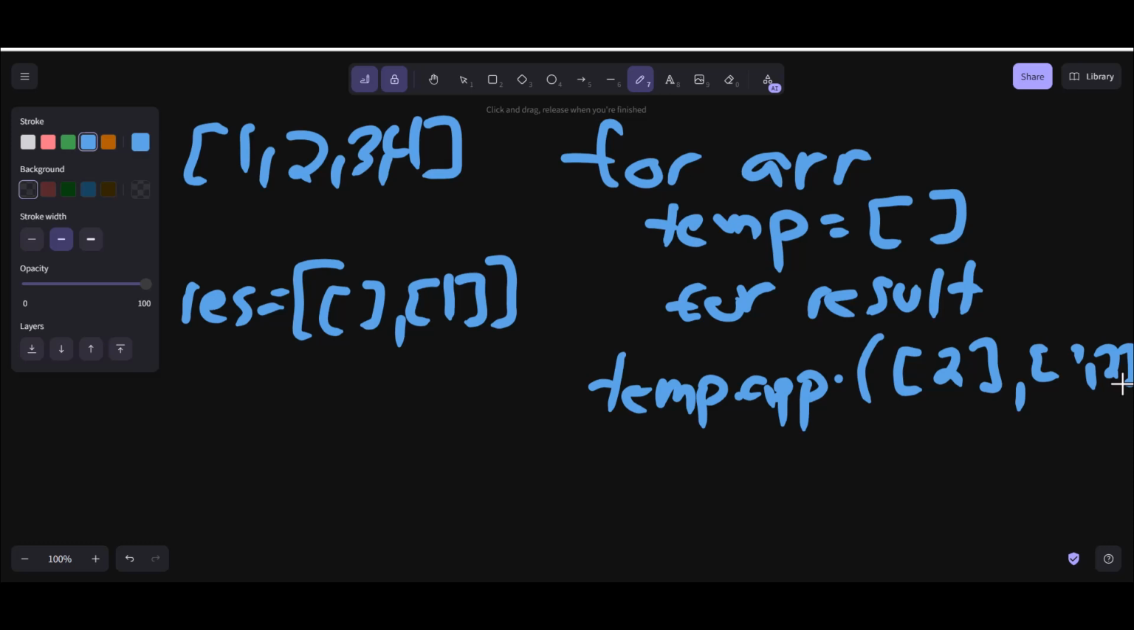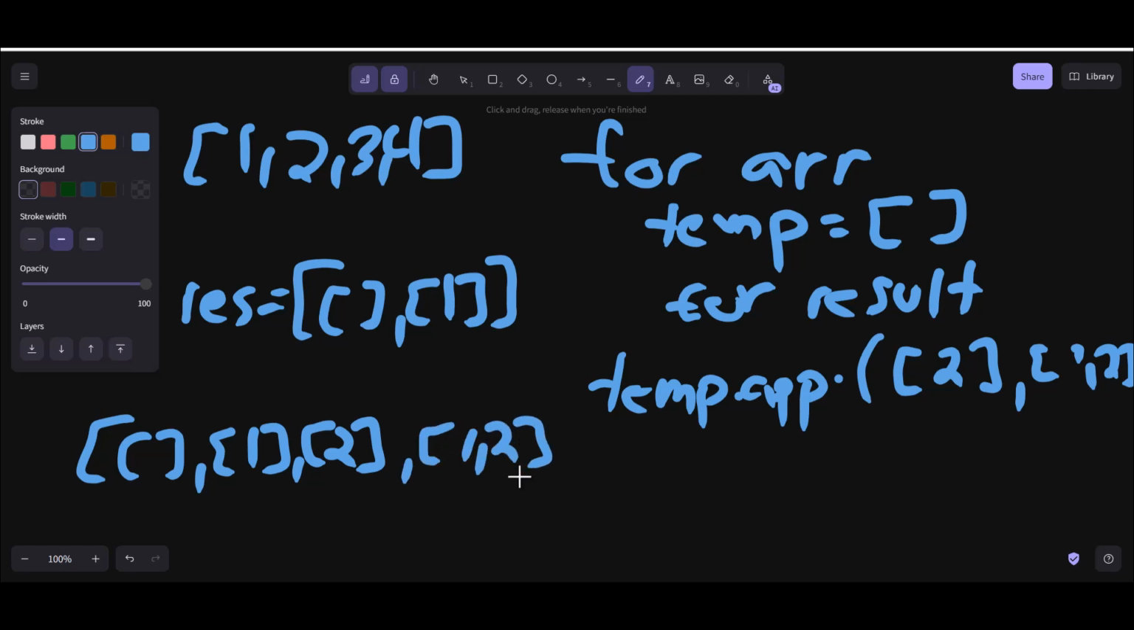As you can see, I'm building this result over time. So result will become much bigger. It will have the blank array in it. It will have a 1 in it. It will have a 2 in it. And then it will have a 1, 2 in it. So you see how we're building this.